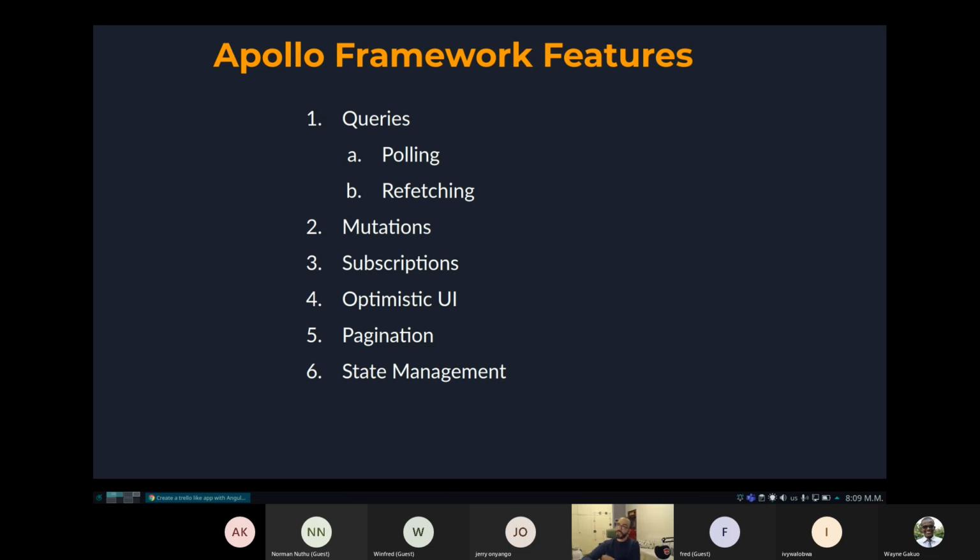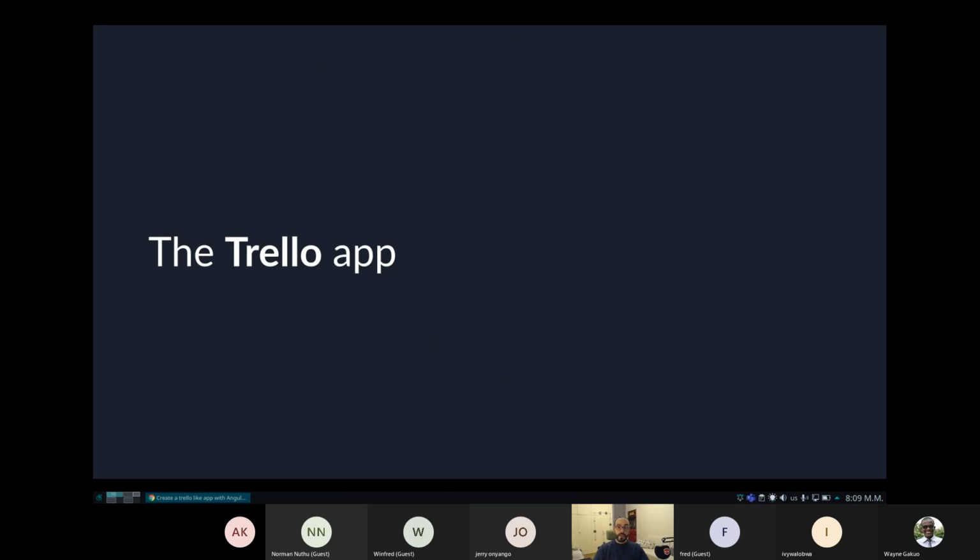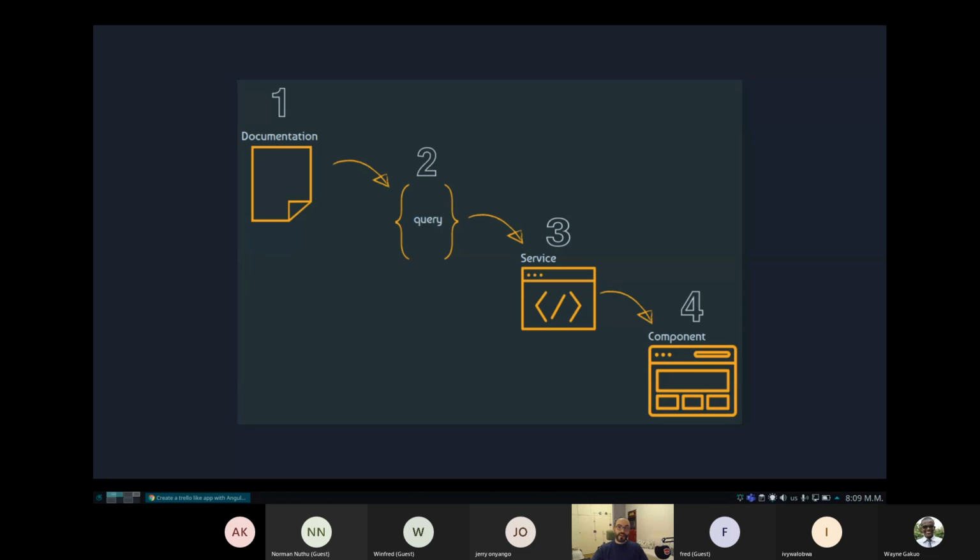And if you think about state management, and if you like to use other state management tools, you can merge them together. You can combine more than one together. And of course, it has a very nice error handling. Now, let's say that this is the theory. These are the basics. Now, let's talk about the Trello application.